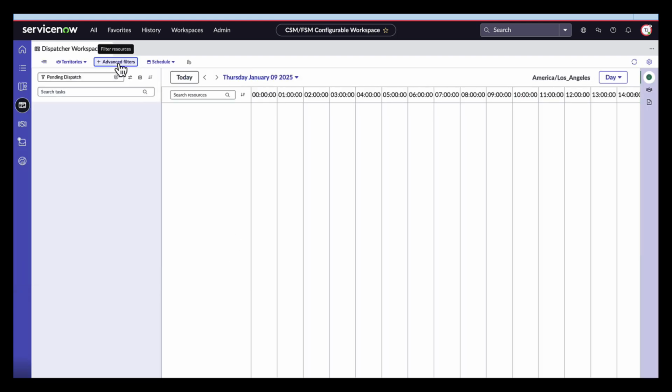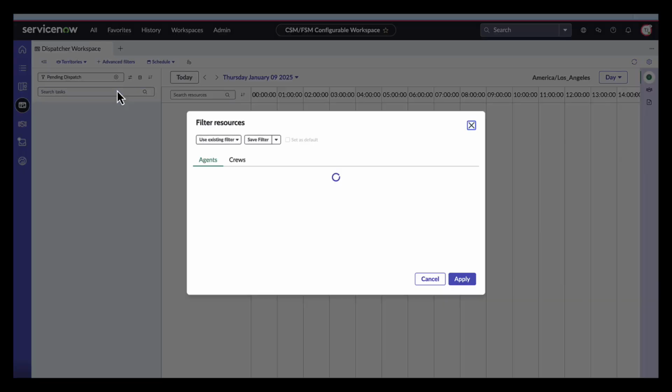Now let's talk about the new advanced resource filter, which is now located on the same side as the assignment group and territory filter to make it more accessible with the rest of the filters. Right now, we have the resource filter, which is confined to a single table and certain fields, but with this new enhancement, we're making it expandable to other tables.